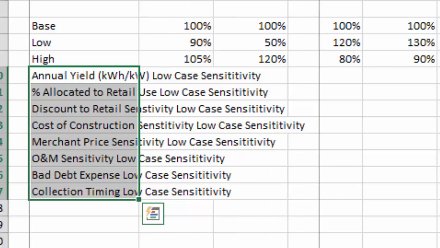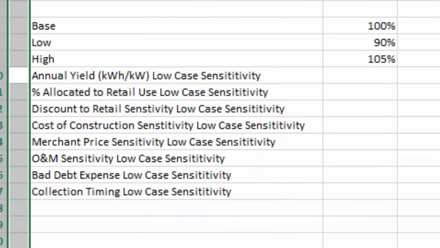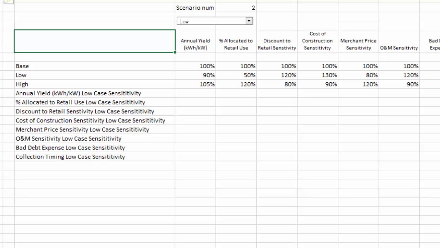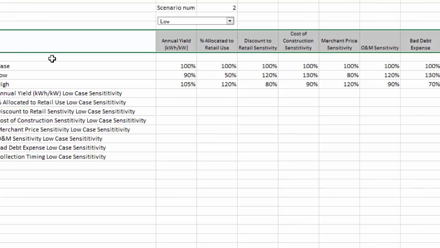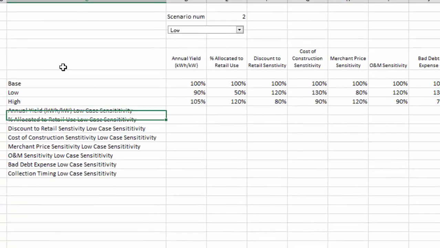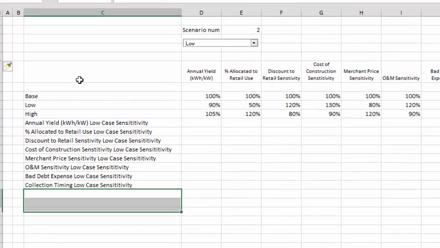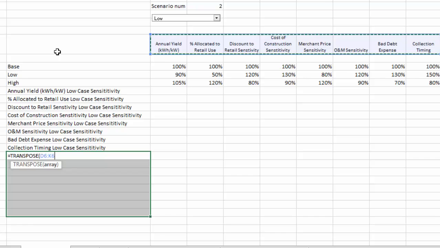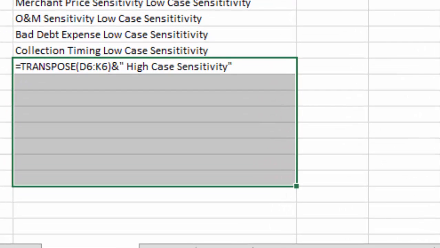I'm checking, I've got a conference call, so I've got to make sure and get this kind of finished. Then we do the same thing: 9 rows, transpose. And we go up here and close it and put high case sensitivity. Okay, and Shift Control Enter.